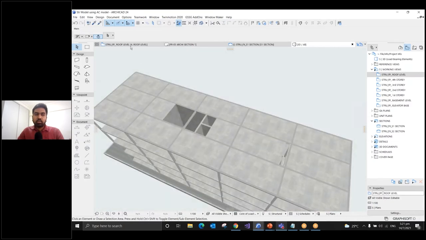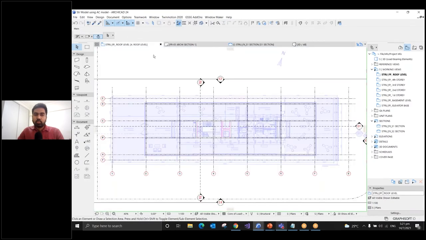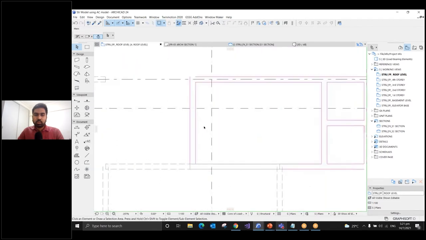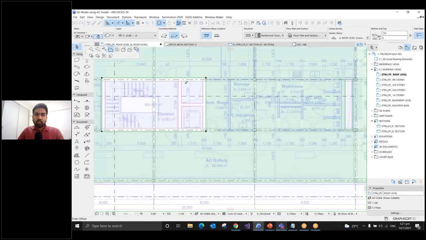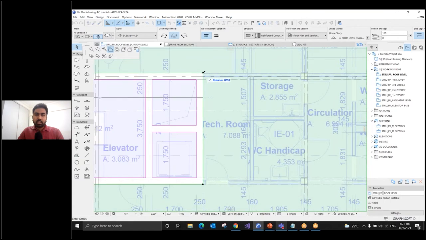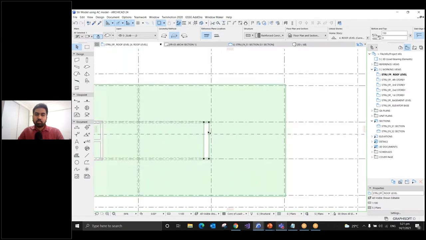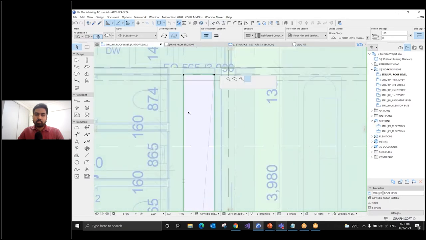So for that, I can go back to roof level and then select the slab here and then choose the edge that I want to remove. And then use this offset edge tool. So with that, I just need to bring that edge to the opposite side so that the opening will be removed automatically. Okay, so same method I'm following to remove the opening.